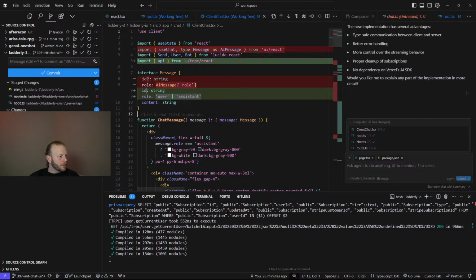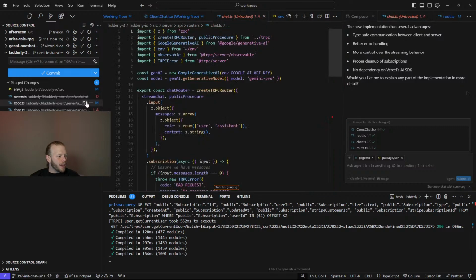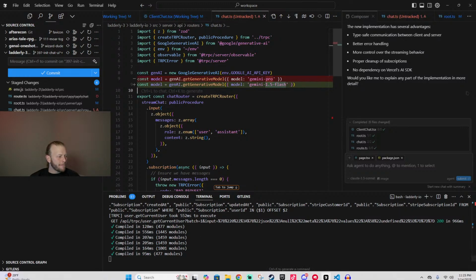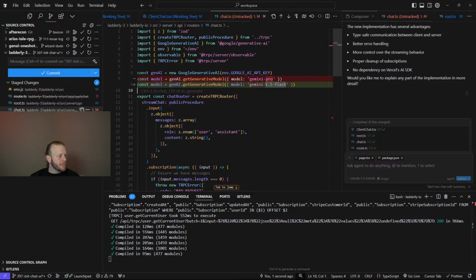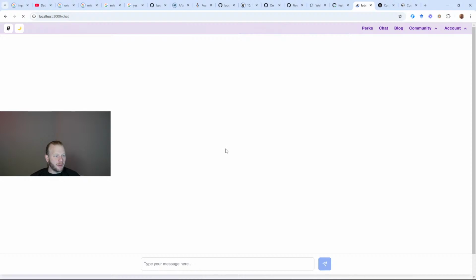Okay. And yeah, okay. I thought it did this already with the route thing, but that's my mistake. Good. This looks better. I don't want to default to Gemini Pro though. Yeah, Gemini 1.5 Flash. Cool. All right, let's see if this works now.